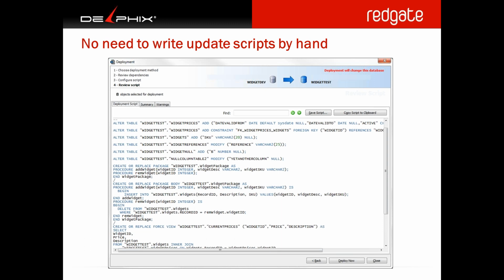The screen we've got here at the moment is the final stage, and at the next stage here, you could just copy the script off the clipboard. You could open the script up in something like SQL Developer. You can modify it, make your own changes, but the important thing is here, you don't need to write the update script from scratch by hand. Use something like Schema Compare to save you time.